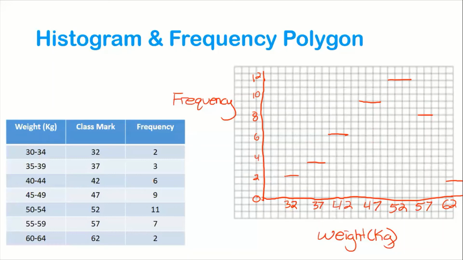Now, we connect in a bar graph form, right, so it's covering the entire interval. Obviously, if you're doing questions on a test, you're going to have a ruler, and you'll be able to do nice straight lines. And that's it. This is our histogram.